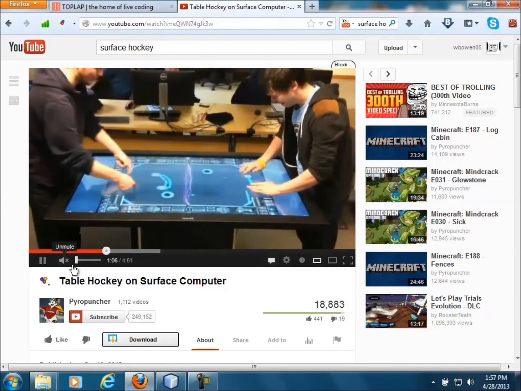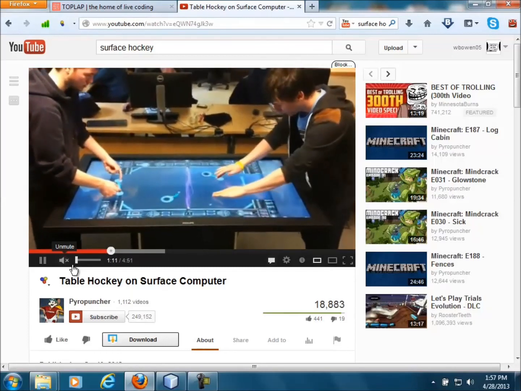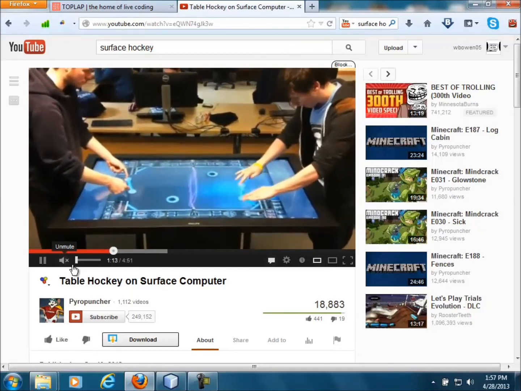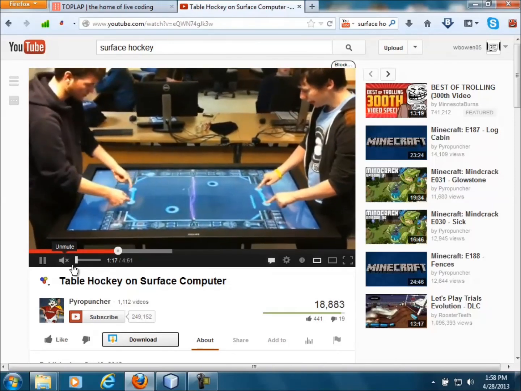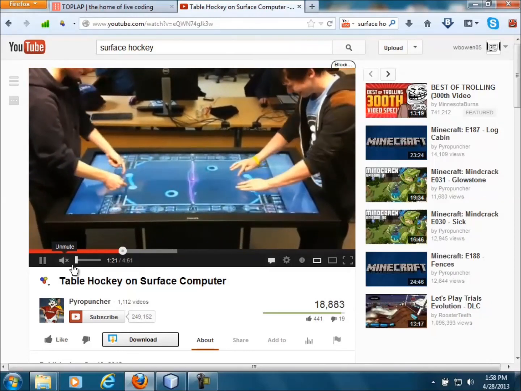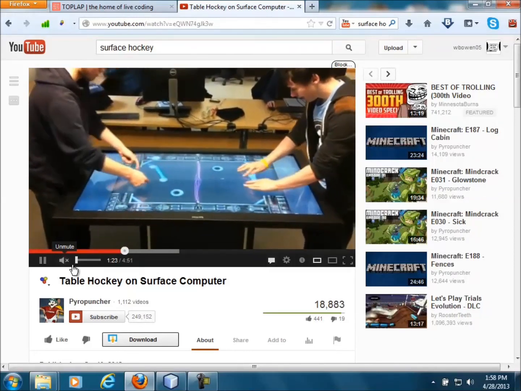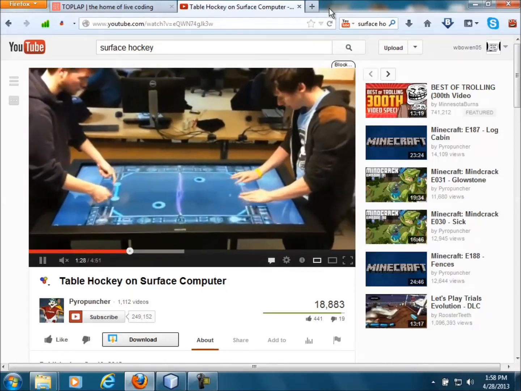So that's the Surface Hockey. Now that's showing the hardware and the software that's capable of running on that. Now that's not live coding, but again, picture the fact that if moving that puck around could be altered programmatically, there are projects that have done that.